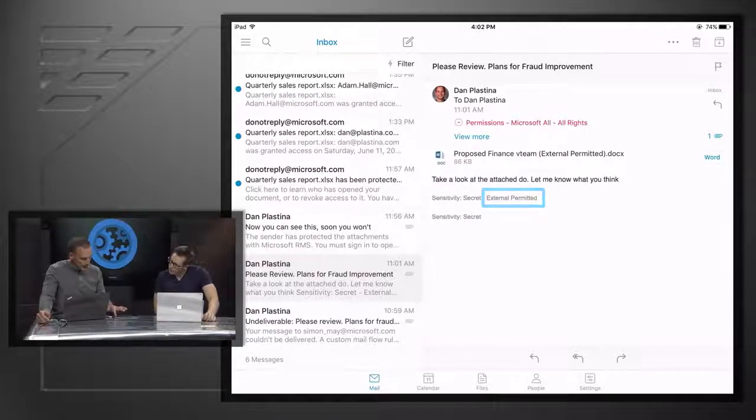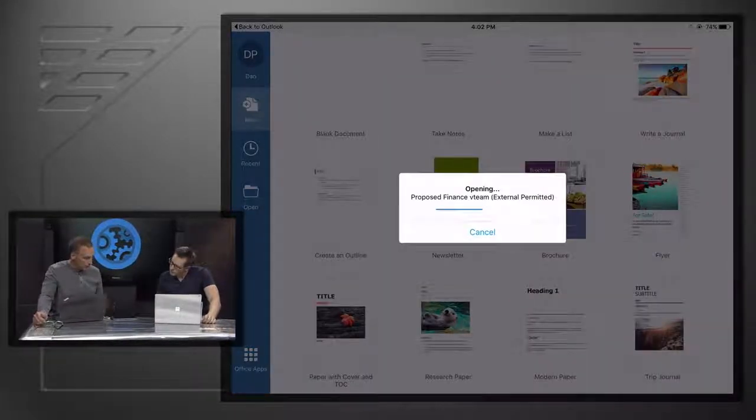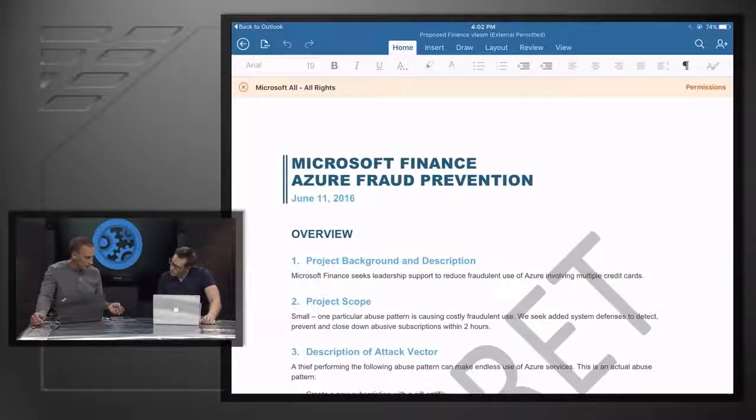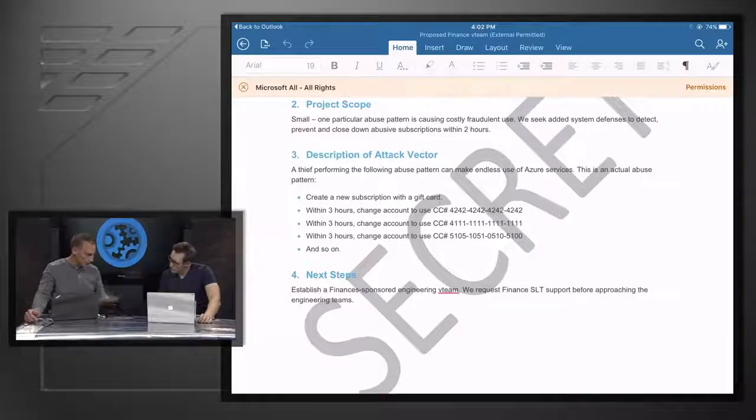And now I'm going to open that document in Word. So Word will launch, it's going to load the document, and what we're going to see is the same protected document with the same watermark that you saw earlier. So Word's enabled for this ecosystem. So that was the demo of protected content.